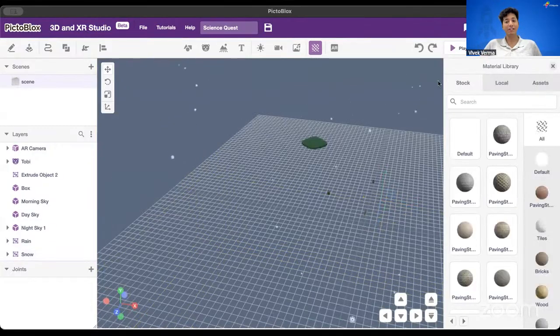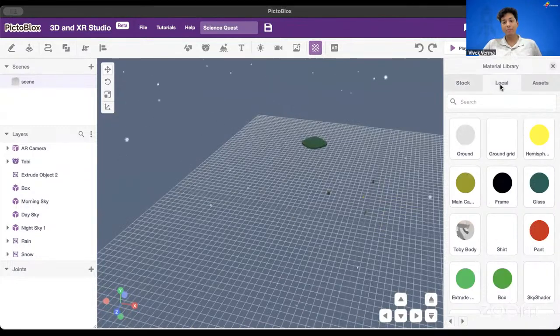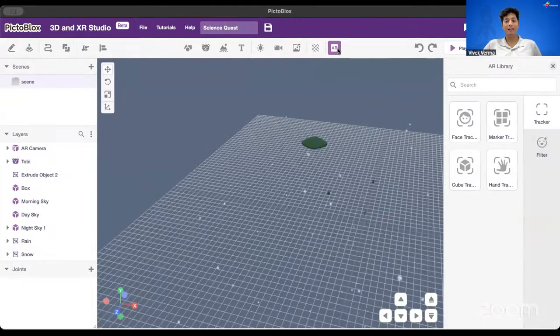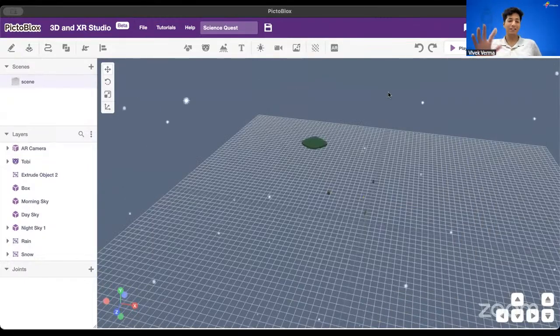Then you have the material library. If you have added an object, you want to change its material type, there are n number of materials you can choose from. And there is local material as well, and there are assets that you can also upload. And then at the end is your AR library, which is used for face tracker, marker tracker, hand tracker, or your cube tracker. And then you can also have filters. Yes. So this is a quick interface tool. So right over here, let's move to the next part.